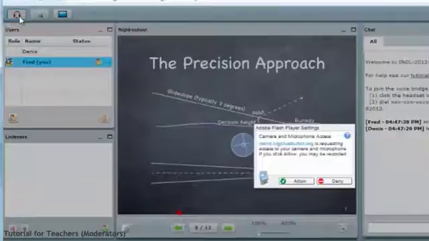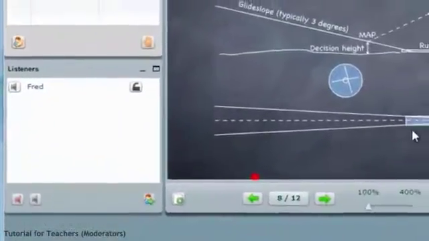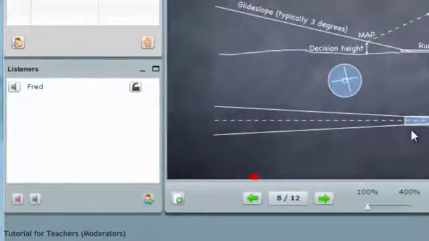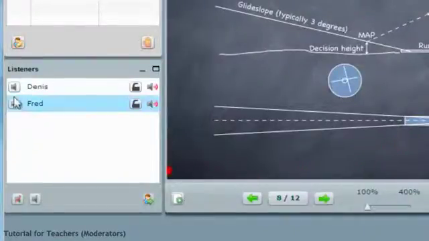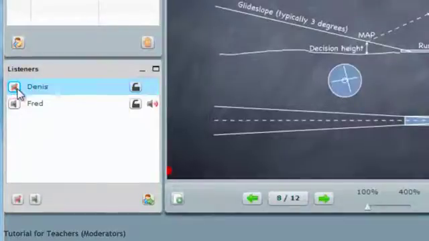As a moderator, you have control over the voice conference. So I'm going to join the voice conference bridge, and in a moment, Dennis will join as well there. Now there's a speaker icon to the left of Dennis's name. As a moderator, I can use that speaker icon to mute or unmute a particular listener. Just by clicking on it, Dennis is now muted, and I can click again to unmute.